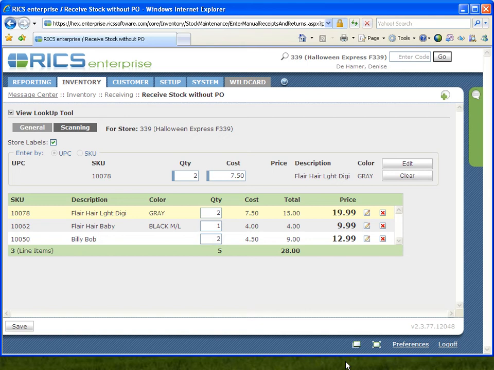If you clicked on the pencil icon to edit a SKU but decided a change didn't need to be made, click on the Clear button to the right of the Enter By field. This will also clear the Enter By fields.